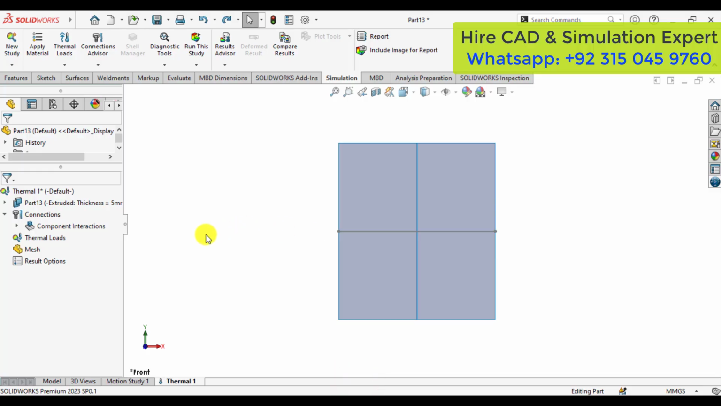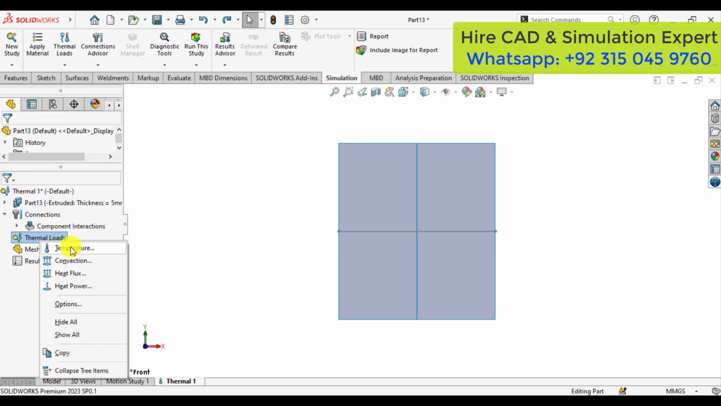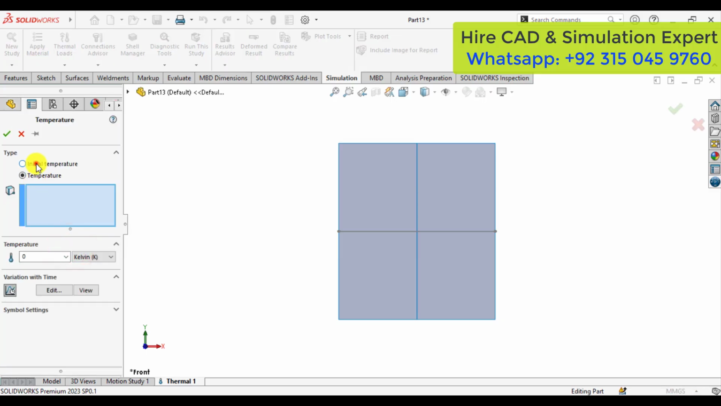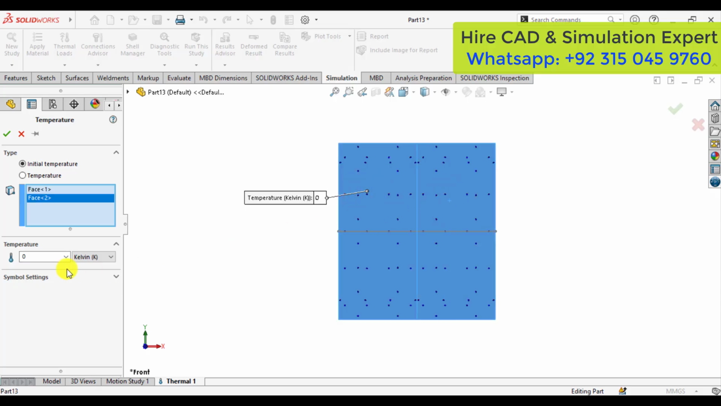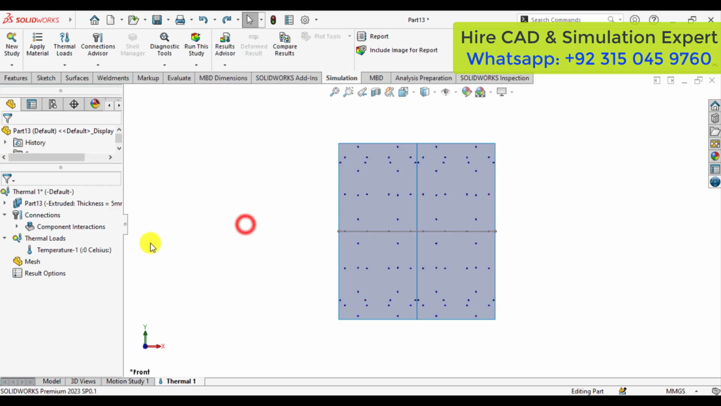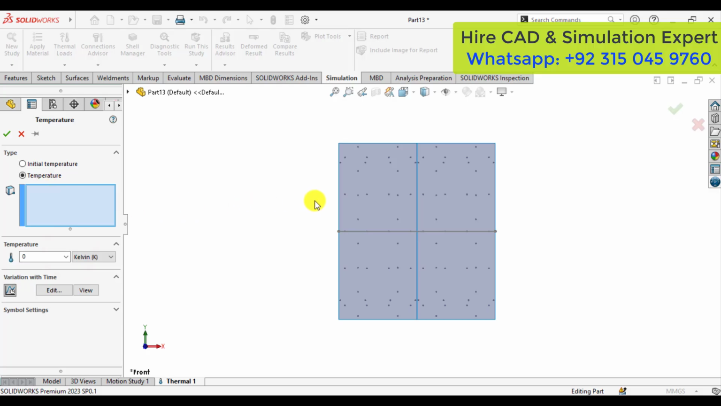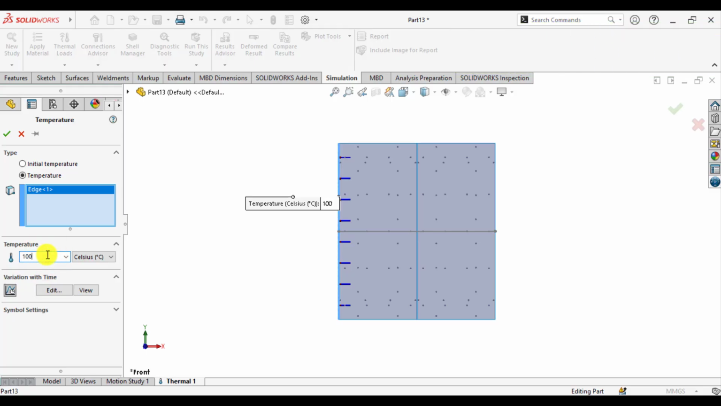Now it's time to assign the thermal boundary conditions. So go to the thermal loads, temperature, and define the initial temperature. Select both these faces and set the temperature in Celsius, that is 0 degree Celsius. Again go to the temperature and select the left edge of the aluminum wall and assign the temperature that is 100 degree Celsius.